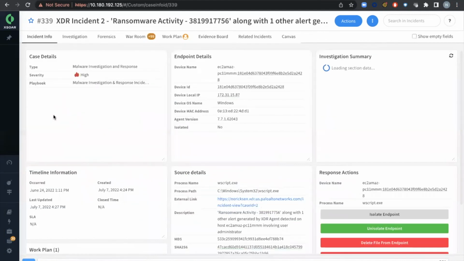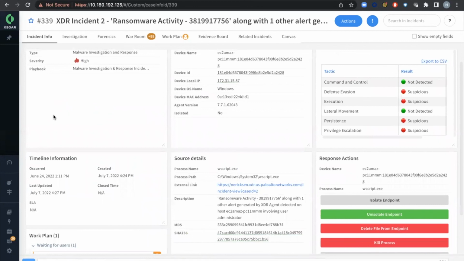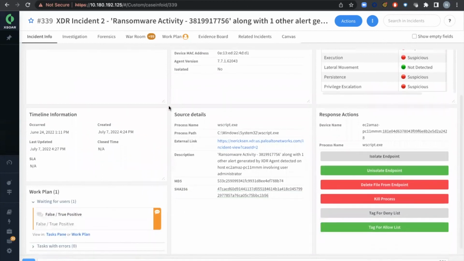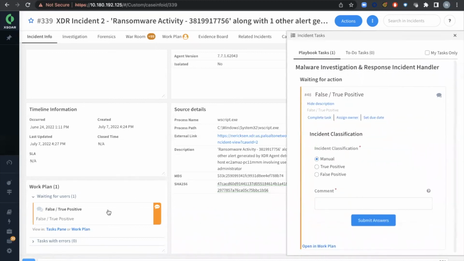As an analyst, after I've reviewed all this information, I'll determine probably that this is more than likely a suspicious event and action needs to be taken here. We have some quick response actions for isolating the endpoint or deleting the file or killing the process, as well as taking that file hash and adding it to a deny list within the environment. As an analyst, I'm then prompted to make a decision. In this case, I could say it's a true positive and leave a particular comment.